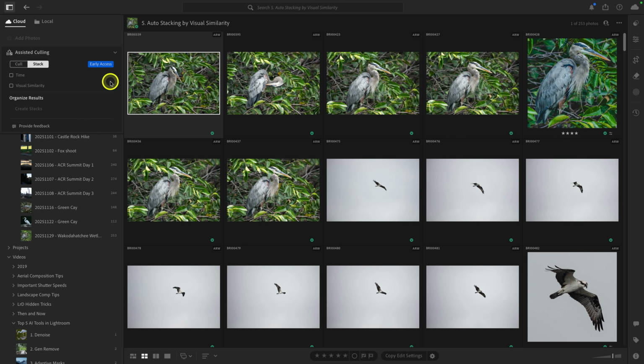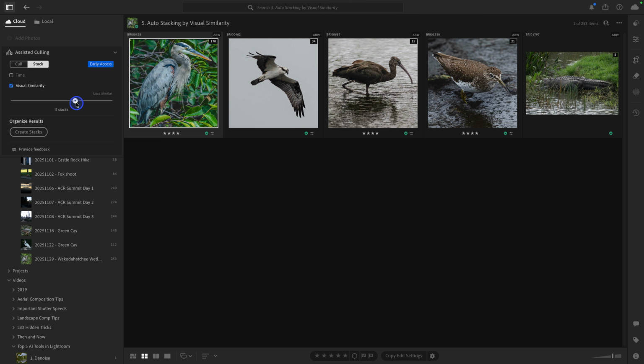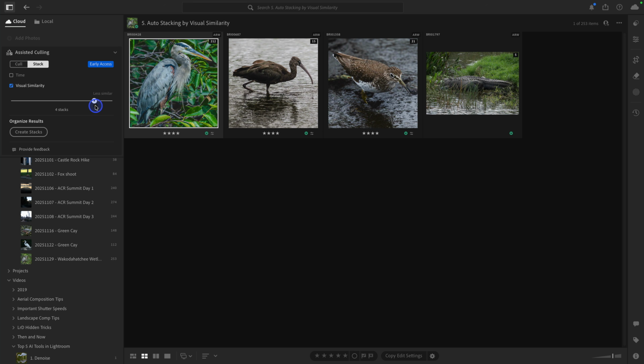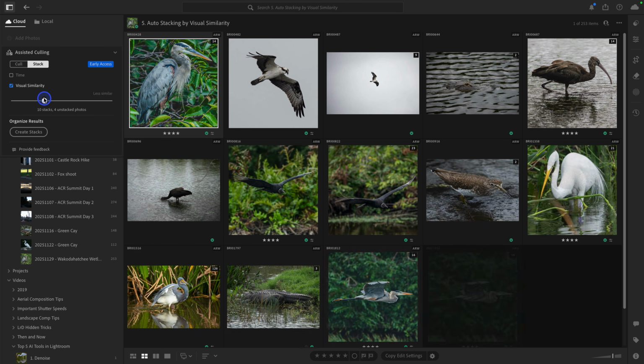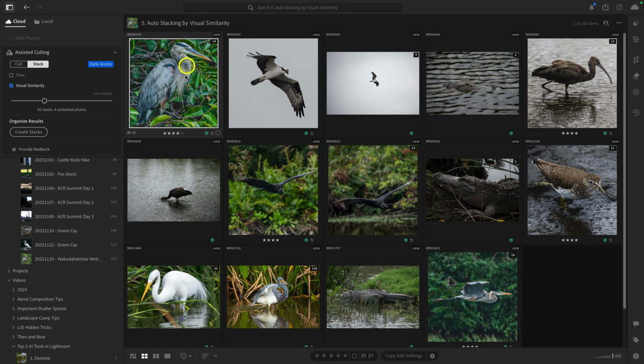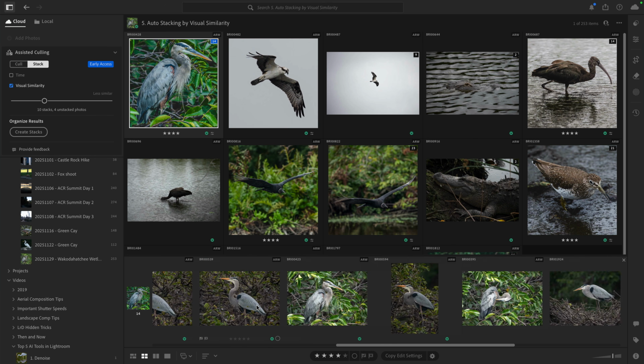But here you can see if I select Visual Similarity over here, Lightroom will use various AI models to attempt to group images together based on varying criteria. Now, if I take this slider here and bring it to the right, it's basically going to make images that are not similar at all stack together, which is what I don't want. I actually want to go in the opposite direction. And so I'm going to start slowly bringing this over to the left, and I'm looking at the stacks. Like I could see here, here's a stack that it created. And yes, you can see these are actually visually similar.